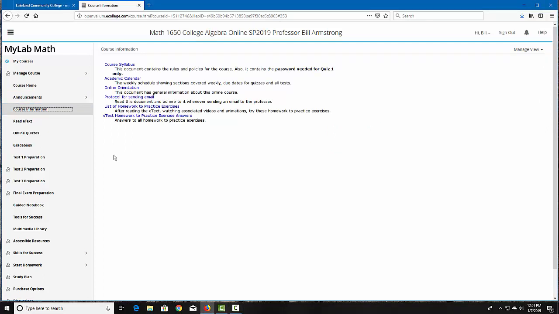And you see I have 6 items in the Course Information tab: the course syllabus, academic calendar, an orientation, protocol for sending email, a list of the homework exercises that you would do at the end of each section in the e-text, and answers to the homework problems. You should print out and have a hard copy of the course syllabus, the academic calendar, the orientation and the protocol for sending email. I would also print out the homework practice exercises.